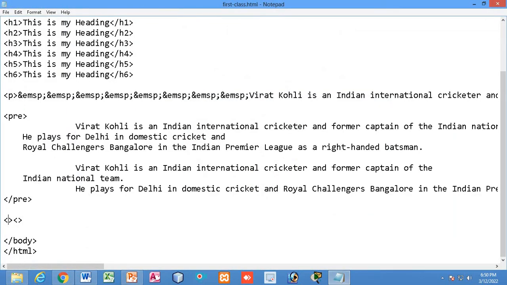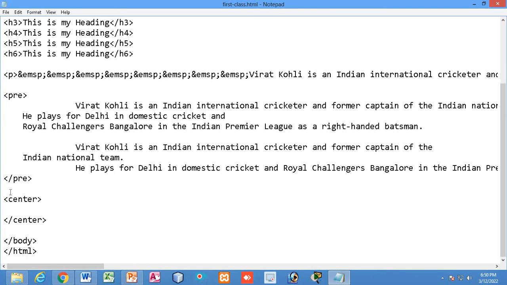I will write CENTER, center. So, center opening tag and center closing tag. Please observe, center opening tag and center closing tag. And inside the center tag, I will first take a heading. Let's say an H1 heading. So inside the center tag I have taken a heading, and something will be written inside the heading. Let's say hello.